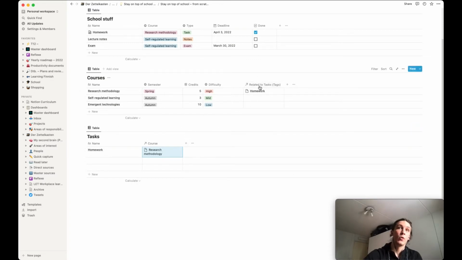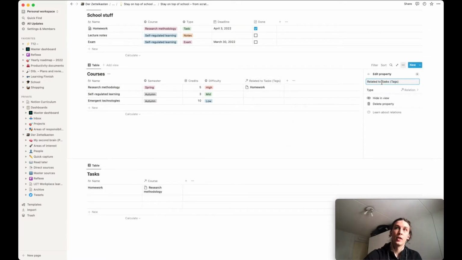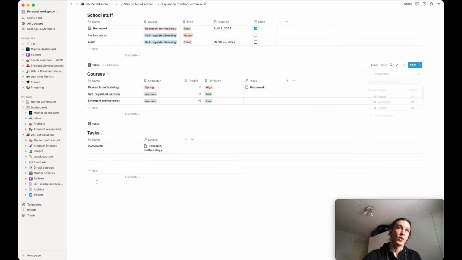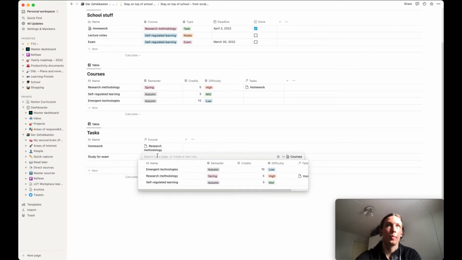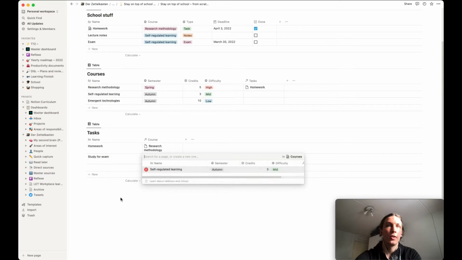And you can see that already here is another property called related to tasks. We might just rename it to tasks, which is showing us that, yeah, you actually have some related courses existing in this task database. And maybe let's create a study for exam, and that one would be self-regulated learning course.